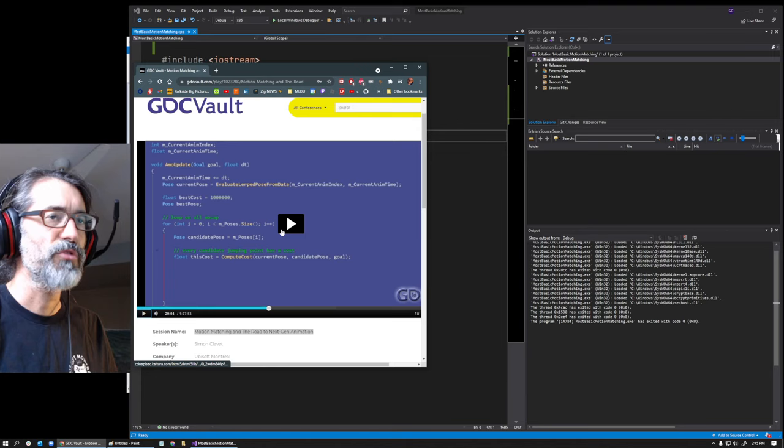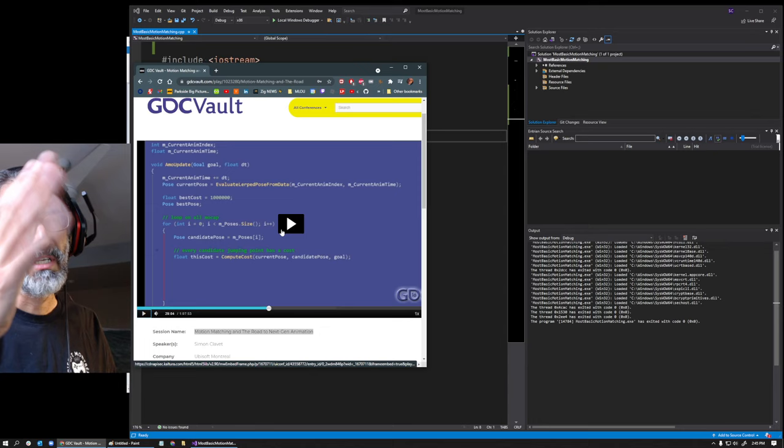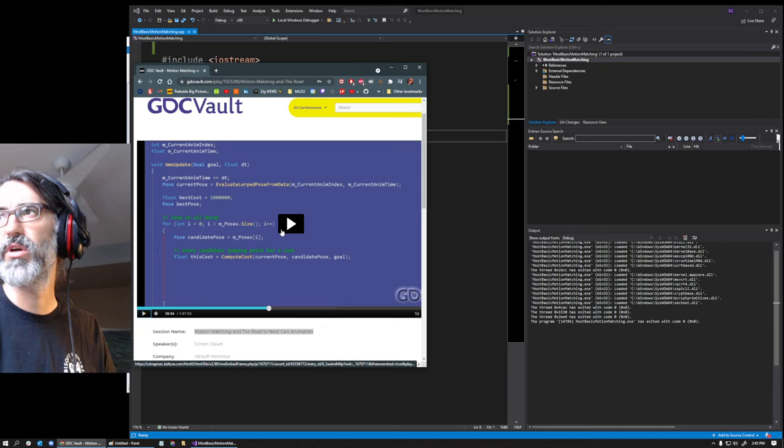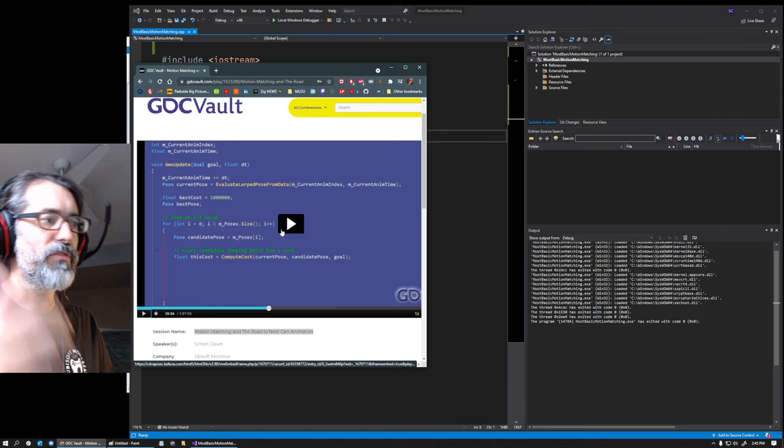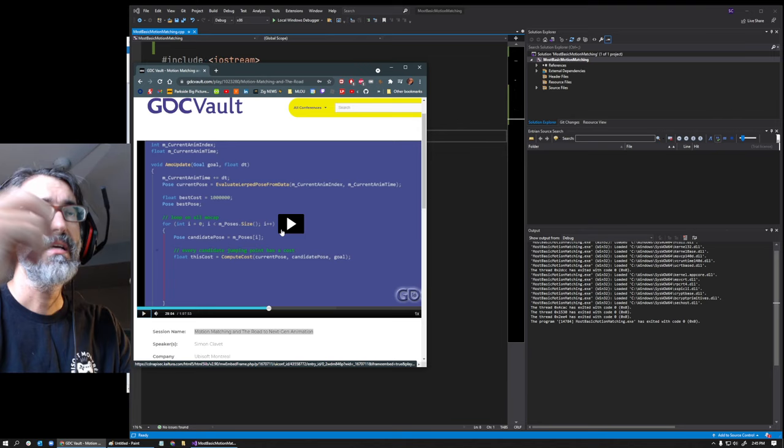Motion matching is the way to find the best pose to play, the best frame to play in a big pile of mocap. So let's say you have an hour of mocap of some guy running around with different styles, with different things happening. And it's not just for navigation, it's for anything.